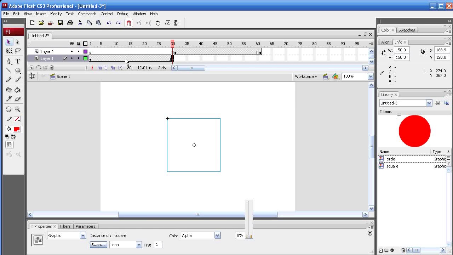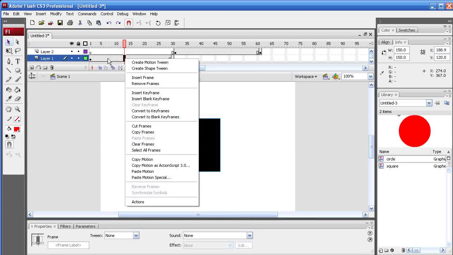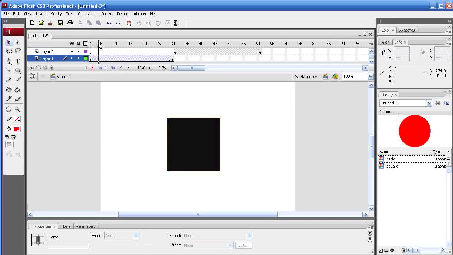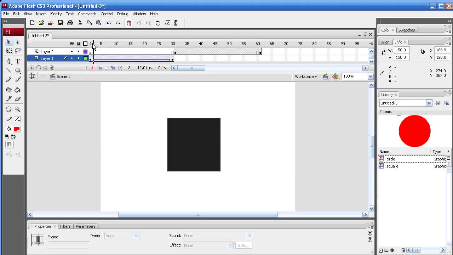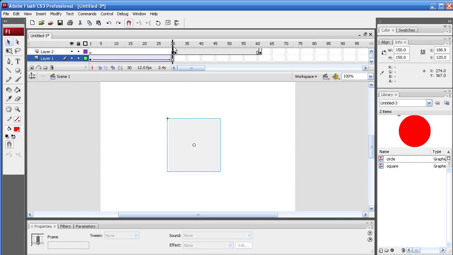And what we're going to do next is right-click anywhere inside that frame, and create a motion tween. So now we've tweened that to fade out, which is what we want. You'll notice that it starts with black and fades to white, or to nothing, I should say. That's exactly what we want.